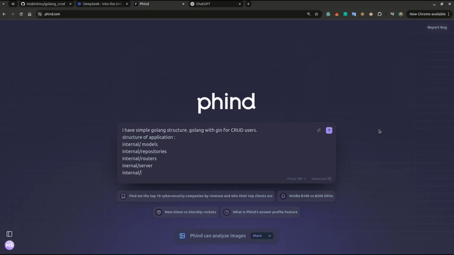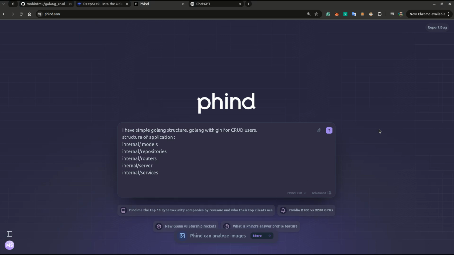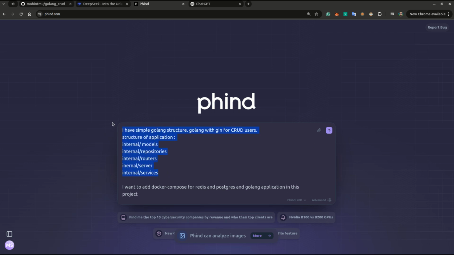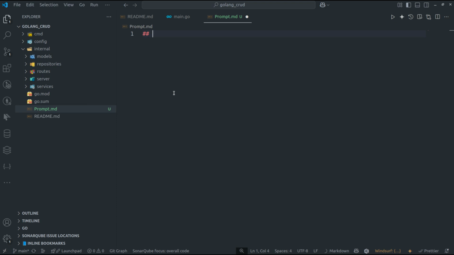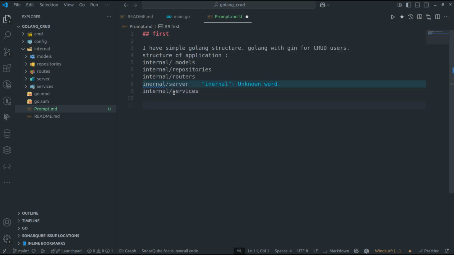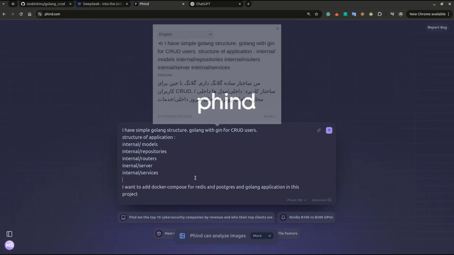Okay, and as you can see, we write all the folders. I want to add a Dockerfile or Docker Compose for the Golang, and we also need to add Redis and Postgres to our Golang project. In this part, we didn't use Redis and Postgres inside the code. We want to make the Dockerfile.